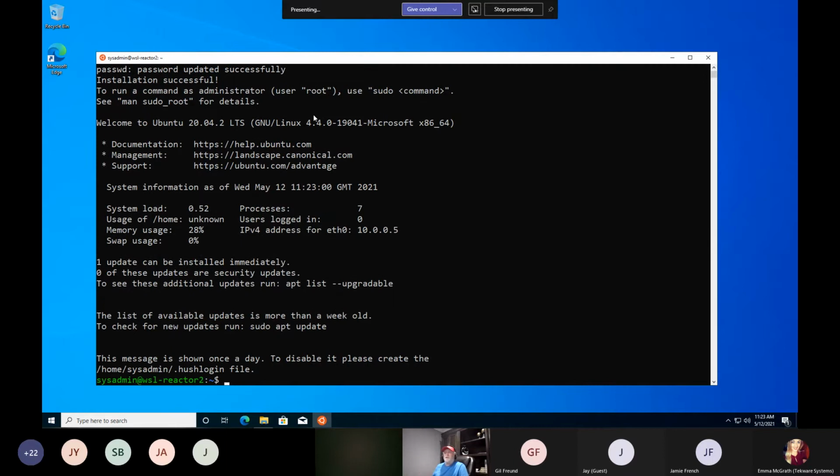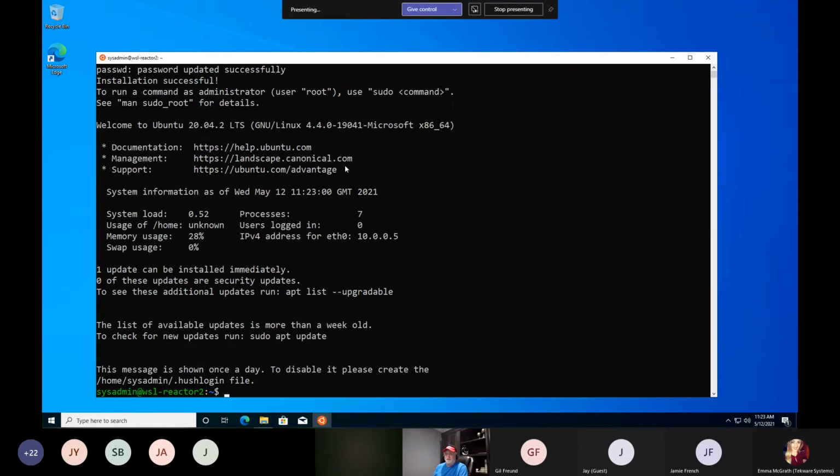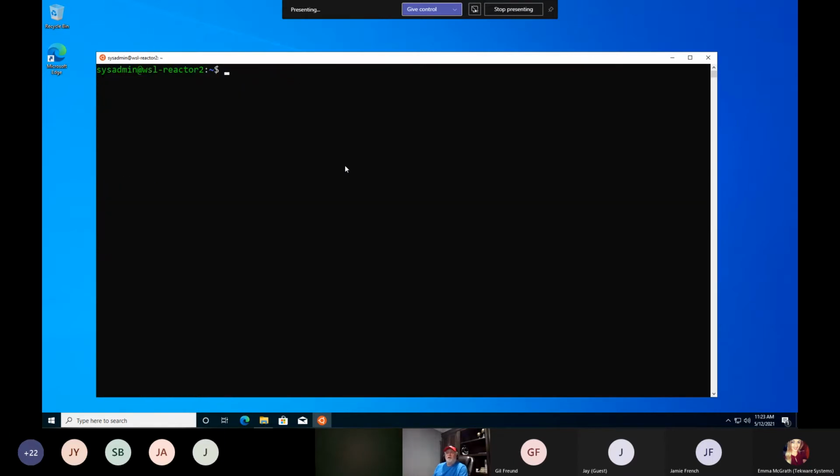I'm in my Linux terminal now. Let me make that just a little bit bigger. So I'm going to clear. Now, one of the first things we're going to want to do, and this is something that we're probably going to want to do on an ongoing basis, is sudo apt-get update and sudo apt-get upgrade.